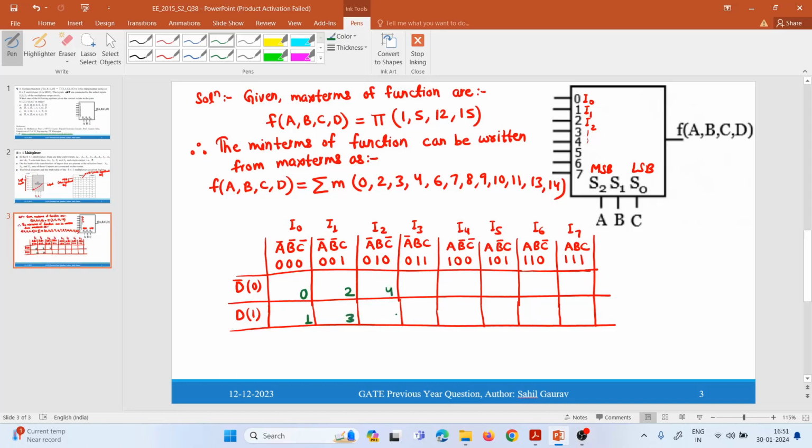This value is 4. This value is 5. This value is 6. This value is 7. This value is 8. This value is 9. This value is 10. This value is 11. This value is 12. This value is 13. This value is 14. And if all 1, then it means 15. Now from the min terms, we have to make it 1 0.